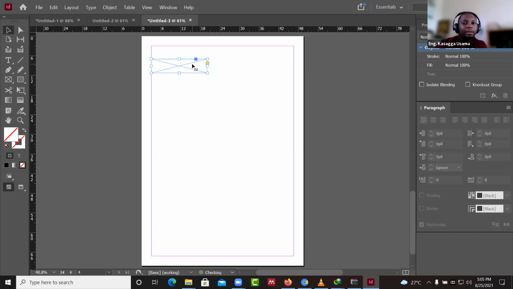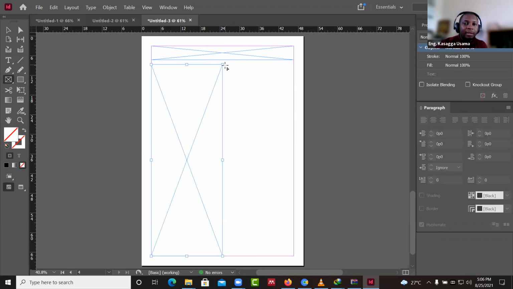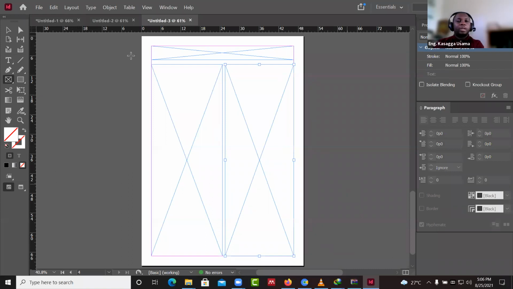And then you say that here I will need to have my heading. Then you come back and then design another frame. Then here I will need to have a story. Then I will need also to have another story here. Okay, so once you have your stories, then you can just give them different colors.